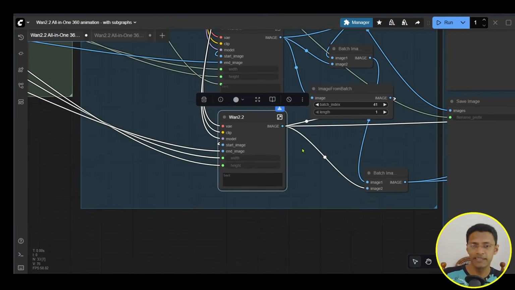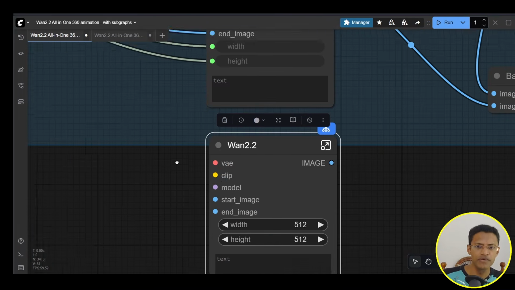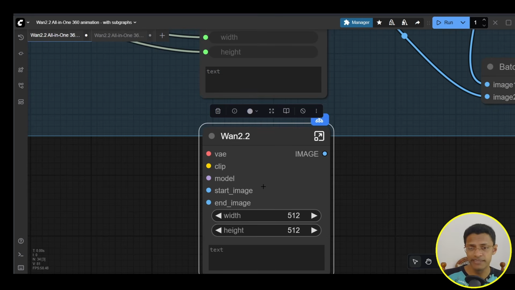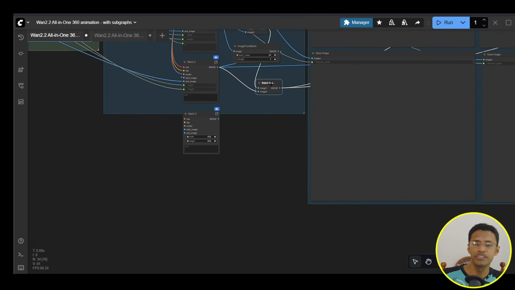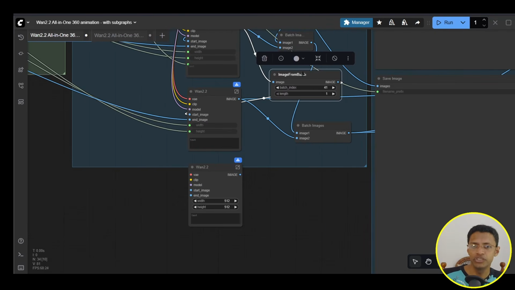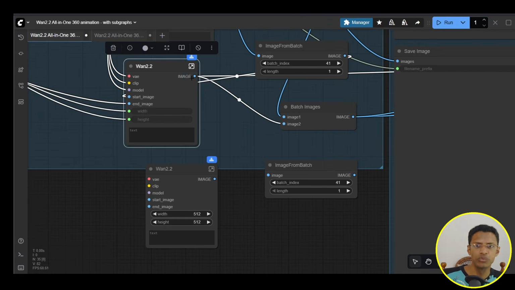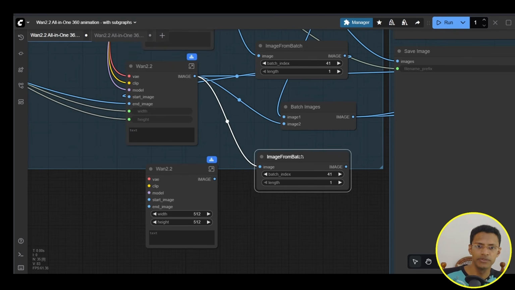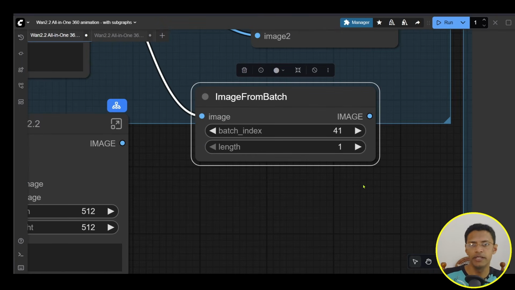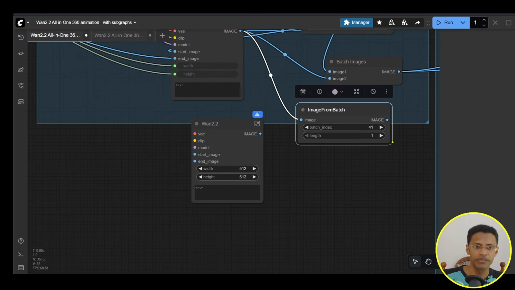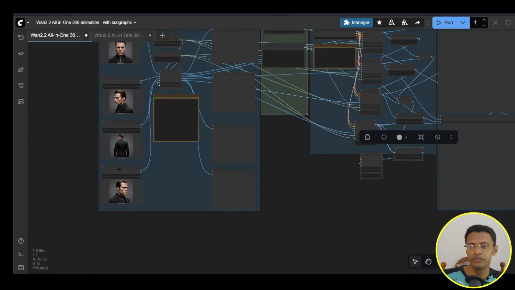If you want to extend this, you can duplicate this one. The VAE, clip, and model are going to be the same. Your start frame will be the end frame from the previous node, okay? Get an image from batch node like this one. We say this one is outputting images, so take this image and place it into your image from batch. Now this one, because we have 41 here and in our animation sequence we are doing 41 frames, this is going to be the last frame. This last frame will become the start frame and we'll need a new load image.